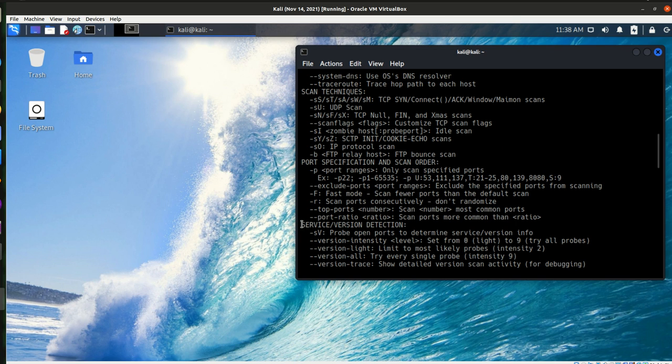What I want to look at is the service version detection, so I'm going to use this particular operator, and it's going to probe the open ports and determine what services are there. Again, knowing what services are running is a good place to start, especially if you find that things are unpatched or versions are old or what have you. That's a real good place to start.